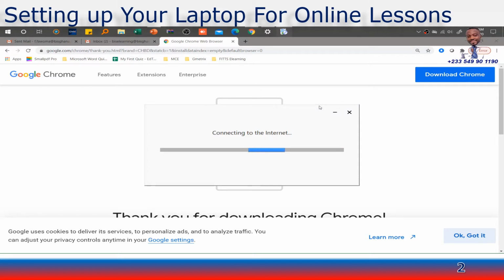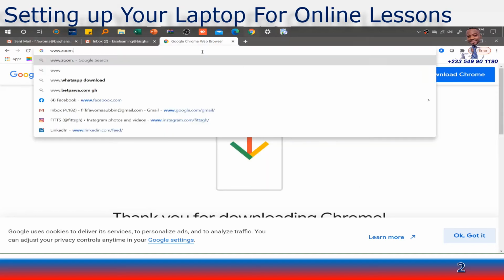So once it's done installing, then you open your Google Chrome browser. Then you also need to set it up with the Zoom application. So you go to www.zoom.us, do a /download. It takes you to the Zoom web page. Then you download it.